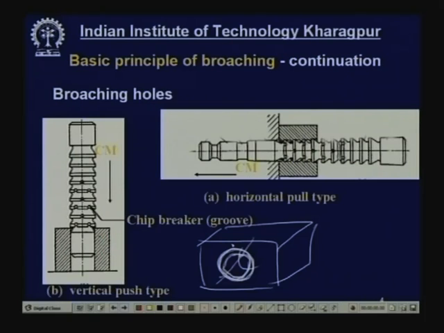Now, here is this job. Suppose this is that job, and this is the hole which has to be finished, and this is the broach. This is the broach, the cutter, which has got a number of rings, and at the edge of each ring there is a cutting edge. So, when this passes through, it will remove a layer of material.